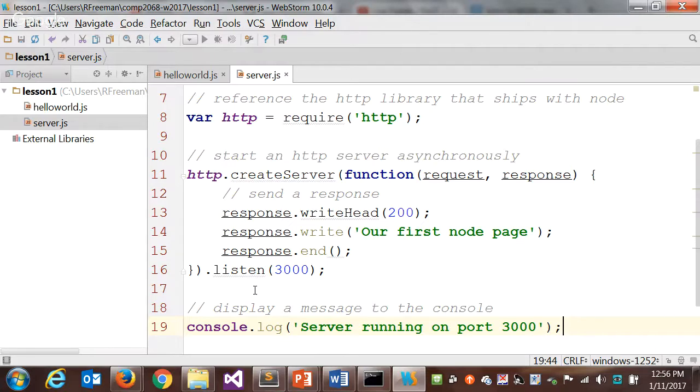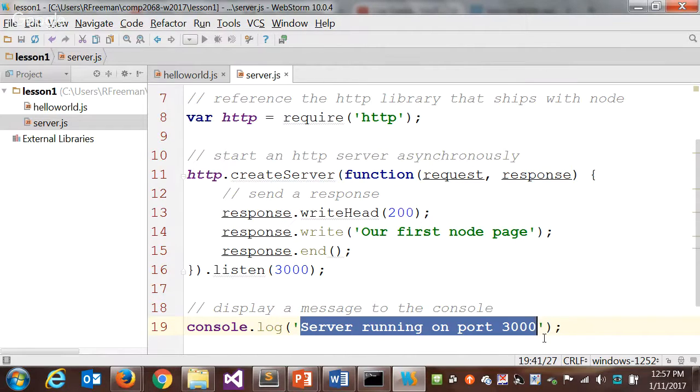To try this out, we need to go back to our terminal and use the node command. Instead of running hello world, we need to run the server. If it works, it's going to print out this message in our command prompt. And then we should actually be able to go in our browser to localhost:3000 and get a 200 response that says our first node page. That's the goal.